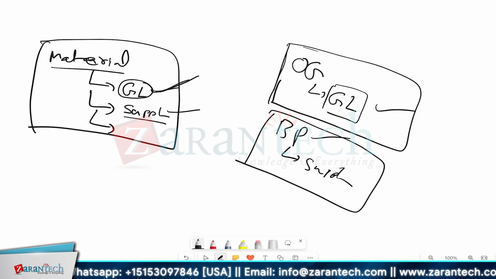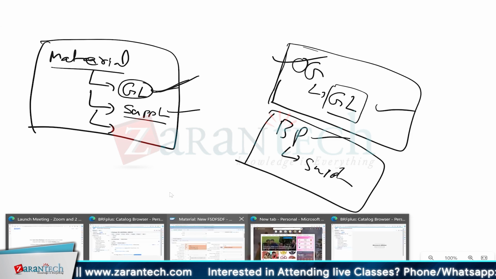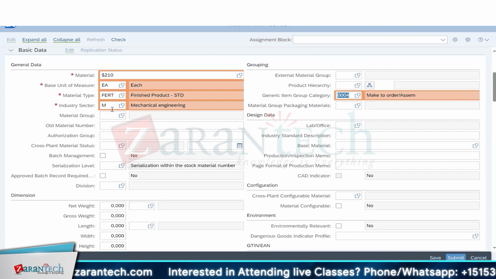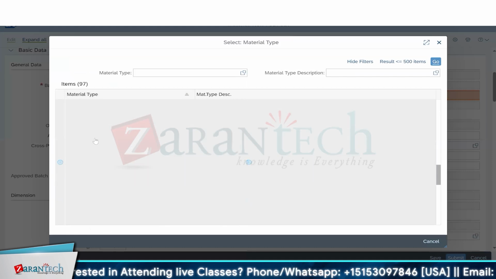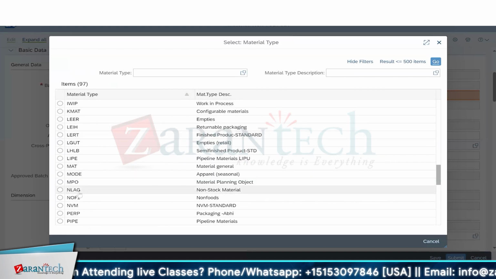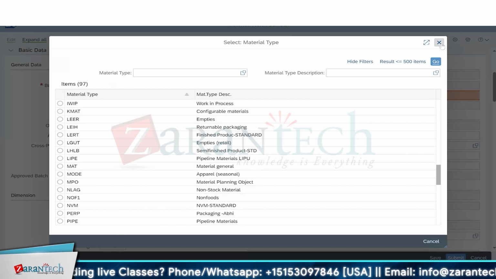No. See, you are mixing up two things here. Forget about GL account, the rule and everything. GL account, of course, is created via the finance data model only. But when you are creating a material, look at this screen. You are creating a material. These are the material types I can input. You do an F4, whatever you see, those material types you can input. How these material types are created, I'm least bothered.